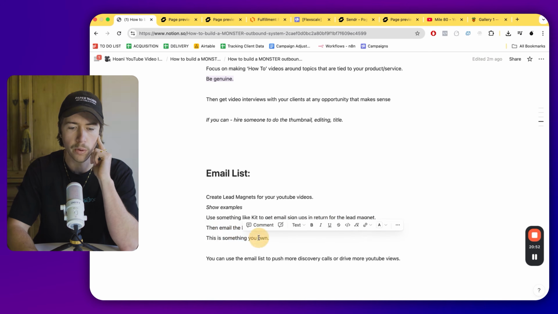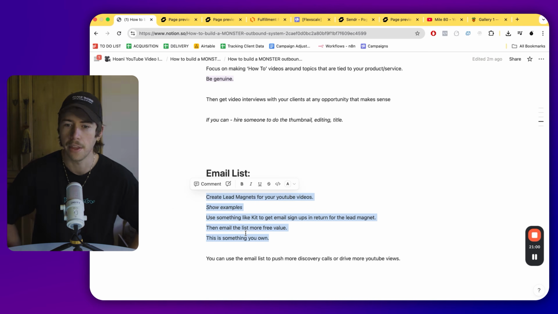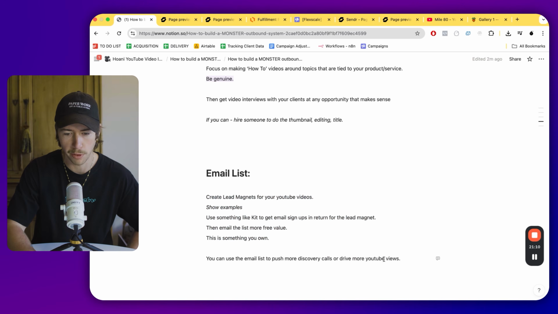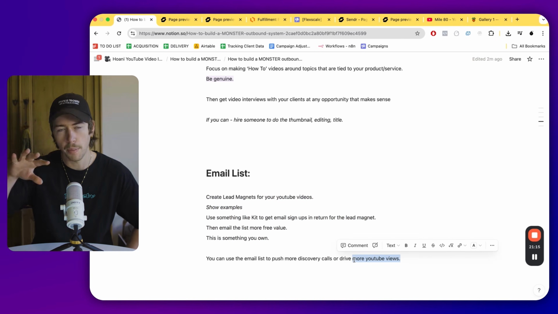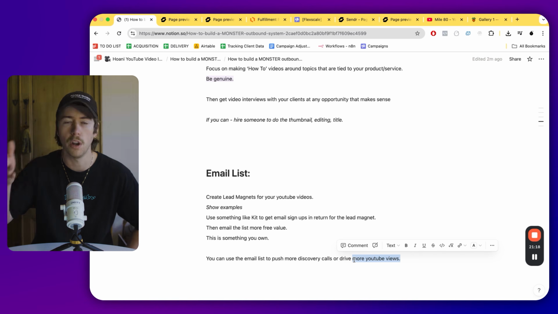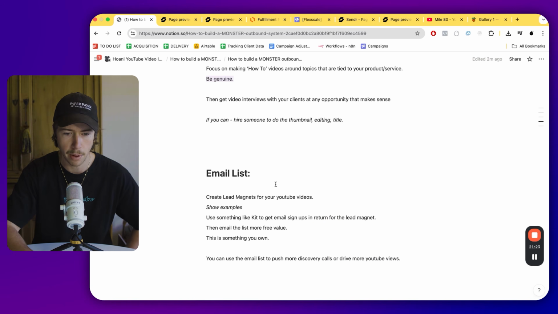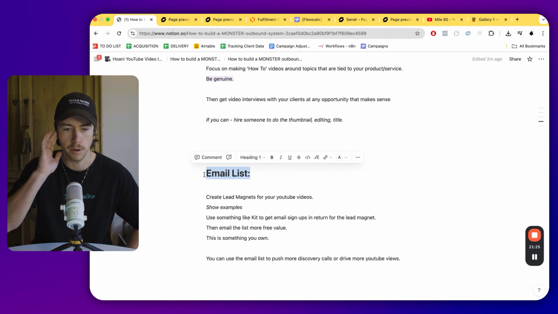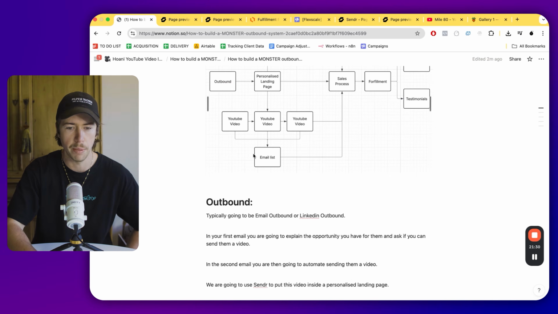This is something that you own, meaning that let's say you have an email list of 10,000 people that you can help. That's good because that's not going away. Like the YouTube algorithm can change. Email algorithm, far less likely to change. You can use the email to push more discovery calls or drive more YouTube views. Typically what I do in the email outbound is I say, hey, here's a topic, talk about it in the email, and then say, if you want to learn more, here's a YouTube video. I'm trying to flywheel that YouTube growth. Okay, so that's the email list. I haven't perfected this, so I'm not an email list expert, but it does tie into my overall premise of how to do this.